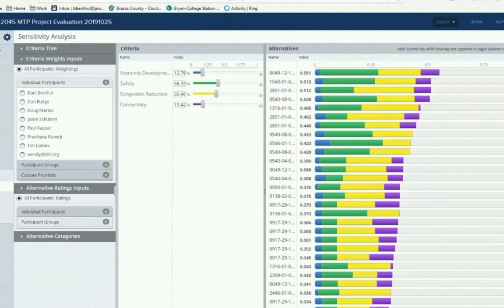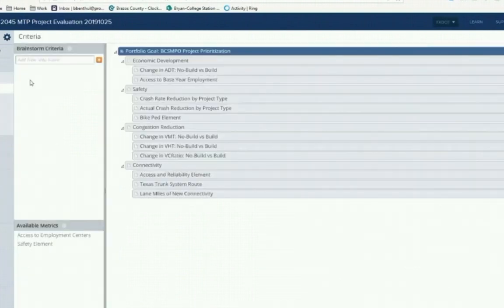And I should mention that since this was for our Metropolitan Transportation Plan, which was adopted this past December, we tried to stay as true as possible to the performance measures that have been adopted. So while there are some similarities with the statewide criteria, there's also plenty of differences that suit our needs better. Great.